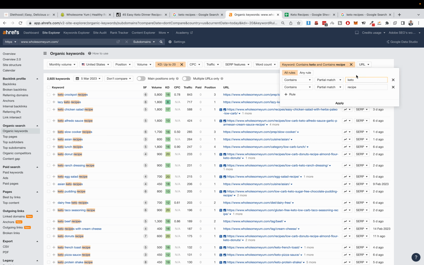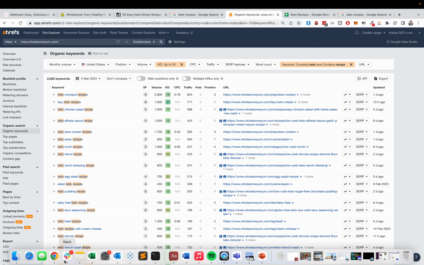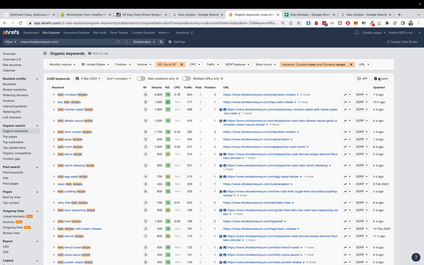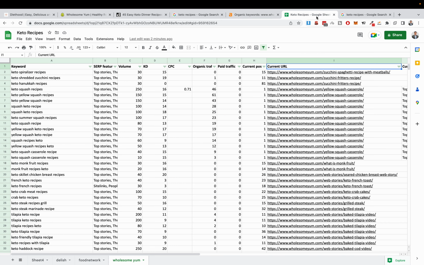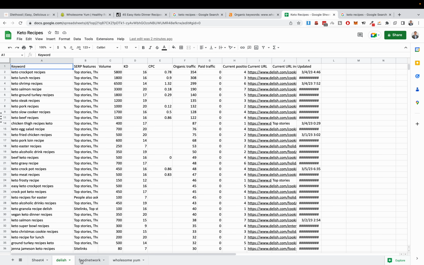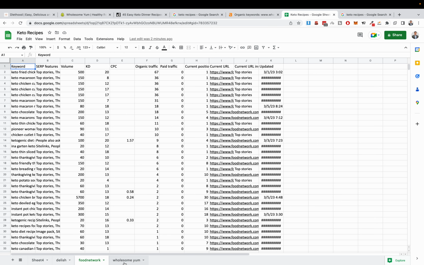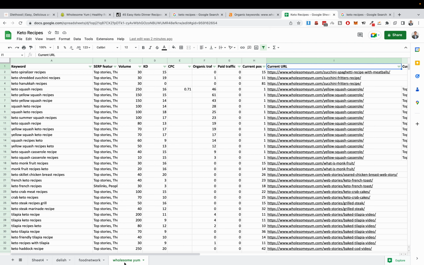So what I also did is I wanted it to contain keto and recipe. And so then I go and I click export right here, and I would export all the keywords. That brings me to this. So basically what you can do is copy and paste all the keywords into an Excel sheet or Google Sheets. And then on this one, I already started doing a little bit of work on it.